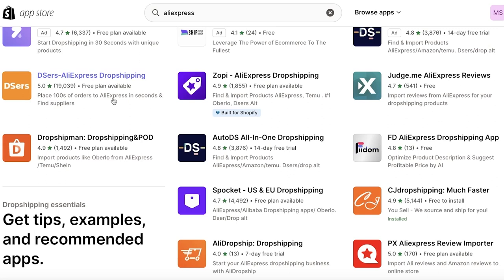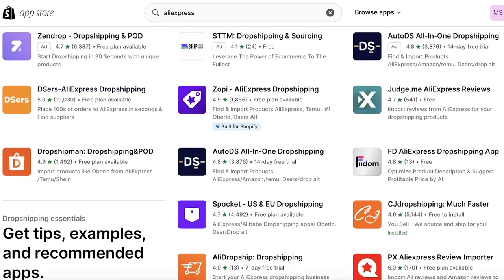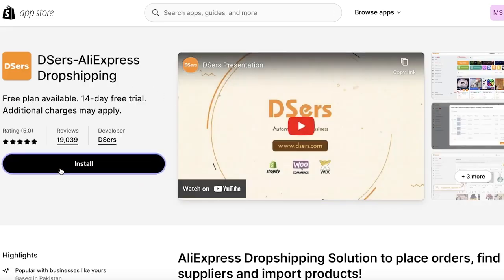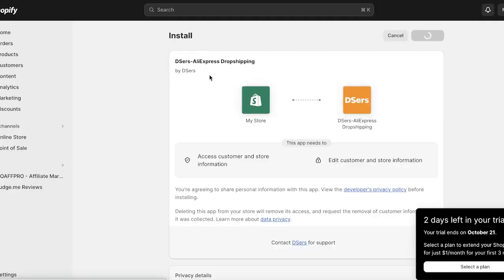On either of these platforms, you would have to create a separate account. So you're going to be creating a separate account and you can choose whichever tool you want. Let's say you want to continue on with DSers. So simply click on DSers over here and then click on install. Once you click on install, we're going to get started with completing the installation of DSers onto our Shopify store. Now, what these third-party platforms do is that they allow you to connect your AliExpress account and Shopify account and directly import products instead of having to do all of that work manually.